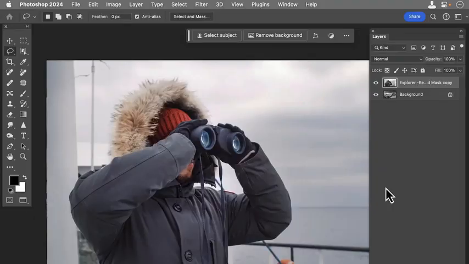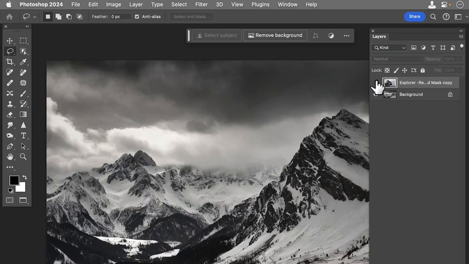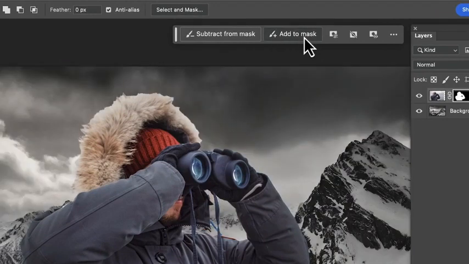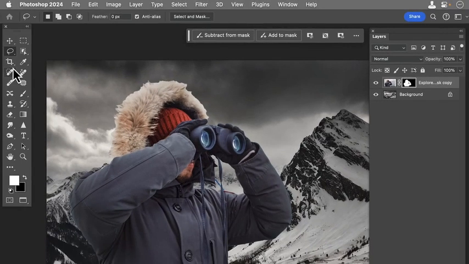Let's check it out. I have an image of an explorer that I'd like to mask out and put on this mountain scene. So I'm going to be on the layer, and I'm going to use the contextual taskbar and hit Remove Background. Well, that was fast, but not quite exactly what I need, especially around the fur edge. So what I'm going to do is make a new brush to mask that edge.